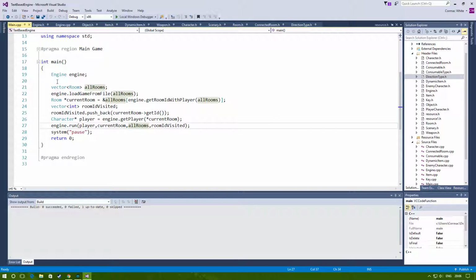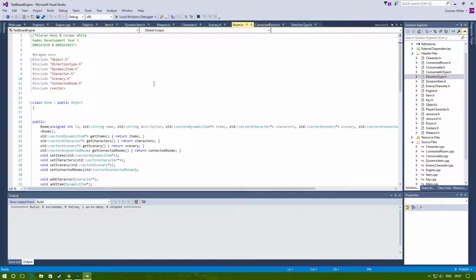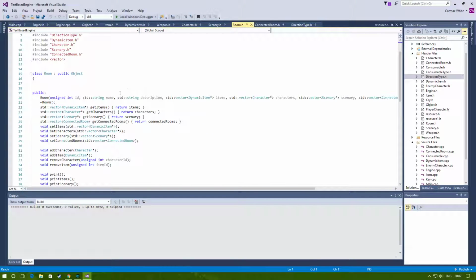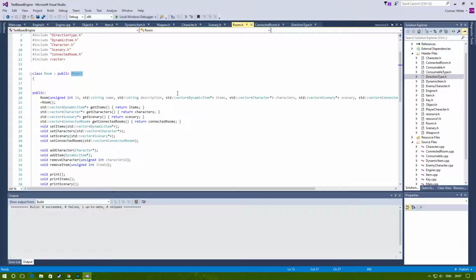So firstly, create a vector of rooms. This is just an empty vector of rooms, the room class in here. A room inherits from a parent called object, which all classes in our game inherit from. So we've a fairly in-depth inheritance system. Each object has an ID, a name, and a description. So a room has those as well.